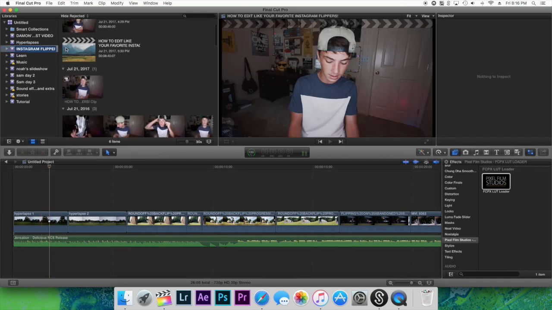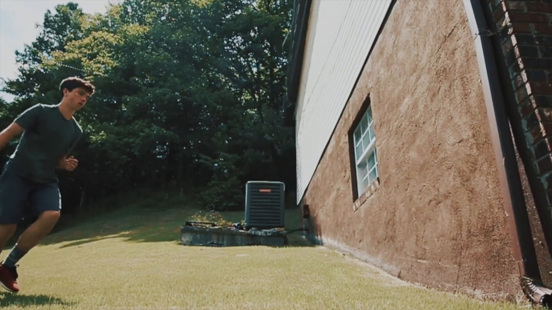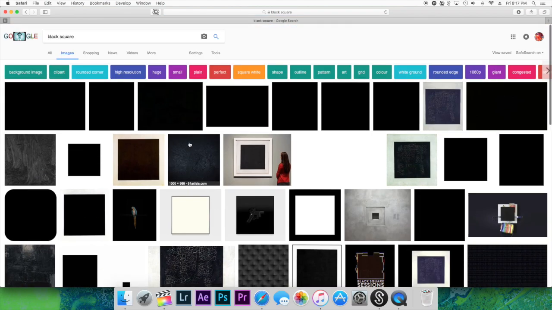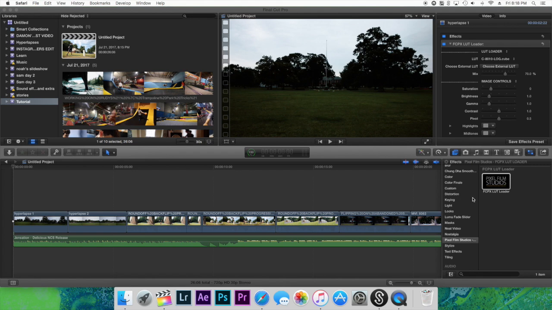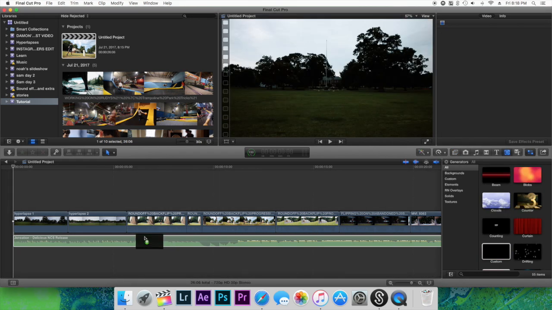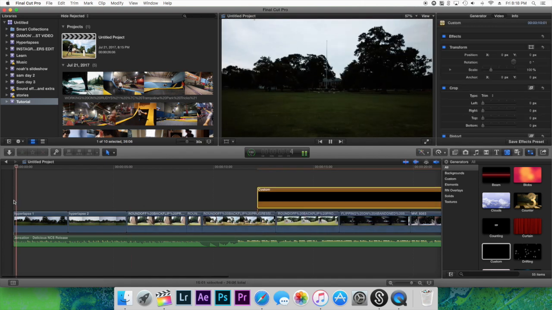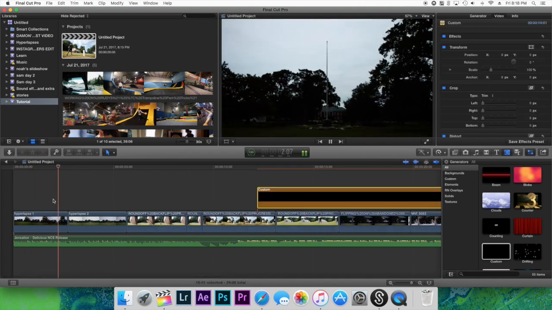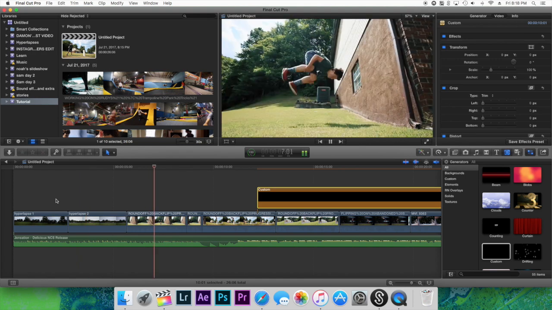This effect is when you see the screen going black consistently with the music. To do this, you're either going to need a black box PNG from Google, or in my editing software, it has a tab called generators, so I can just grab one of the black custom generators and use that. Now we are going to play the music and find the first place to add a bar. Right there should work pretty well.